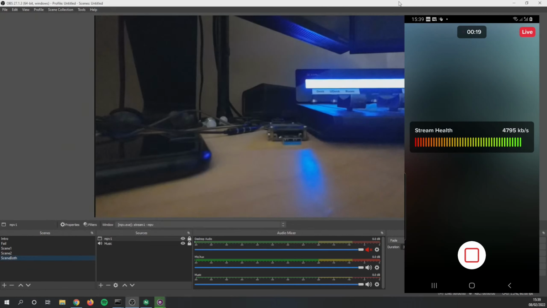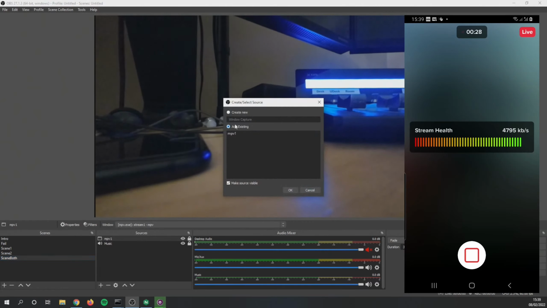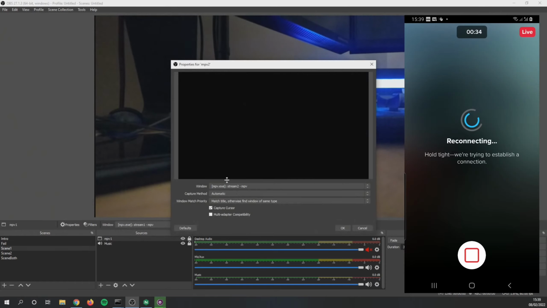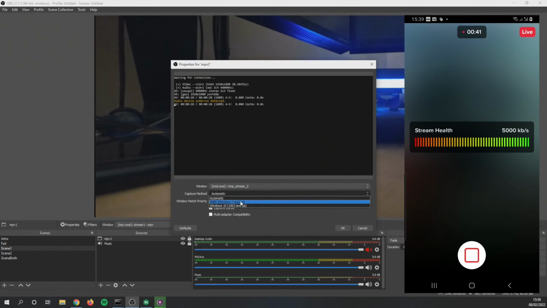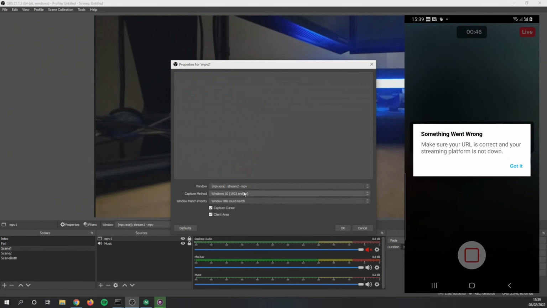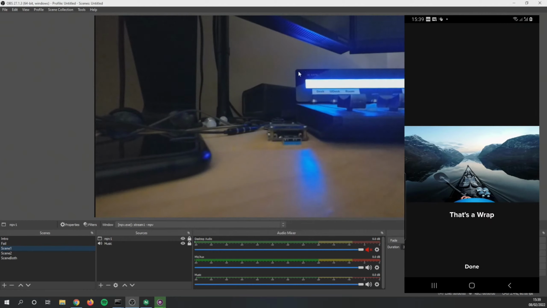And that means we go to the scene both. We create another window capture. It's called MPV2. MPV2, okay. And we want stream two and must match. And it should be Windows. Sorry, stream 2, yes, there. Okay, great.